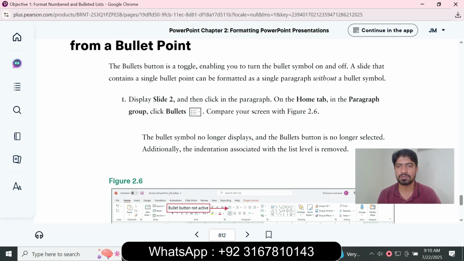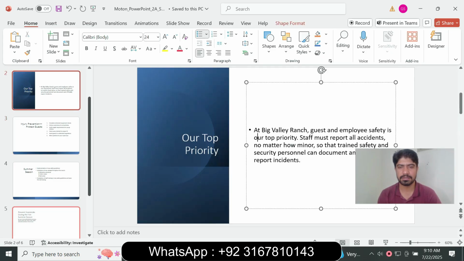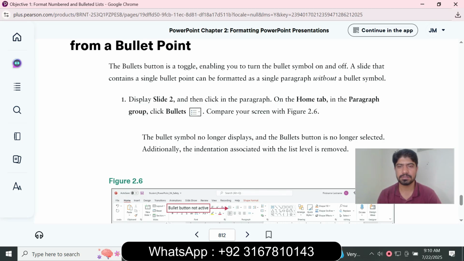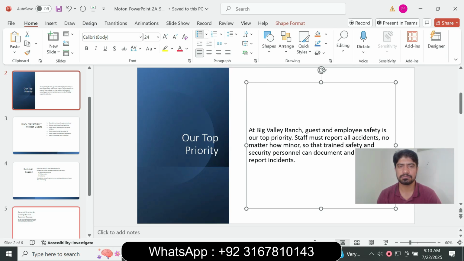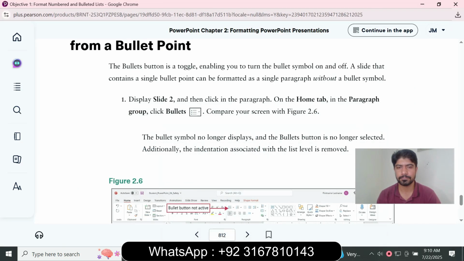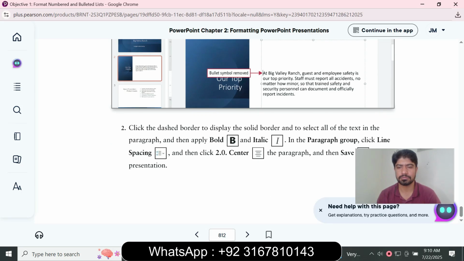And next is display slide 3. Click the Home tab, Paragraph group, and click Bullets. So display slide 3 and select the paragraph, and on the Home tab, Paragraph group, click the Bullets button, so there are no bullets.